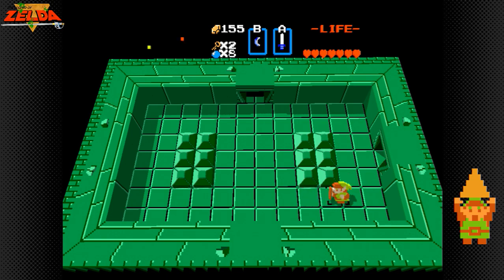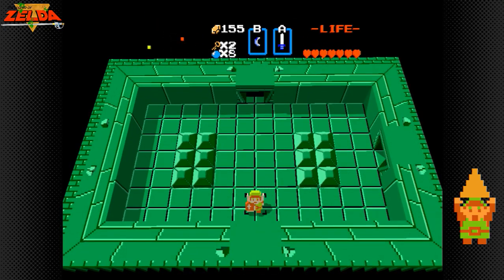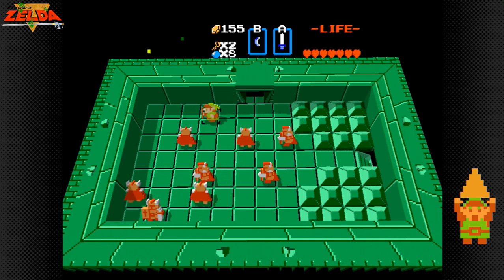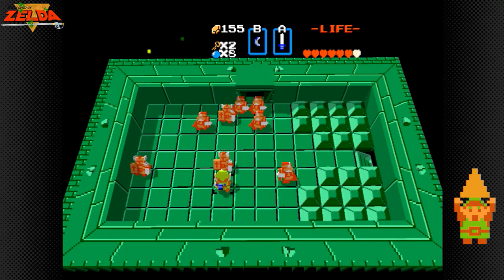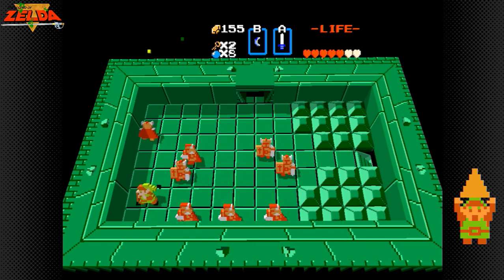Like, I know if he sat down and played this game, he would get frustrated because of how the Darknuts move, for example, or he'd be frustrated because he didn't know where stuff was, but, like, that's the game.